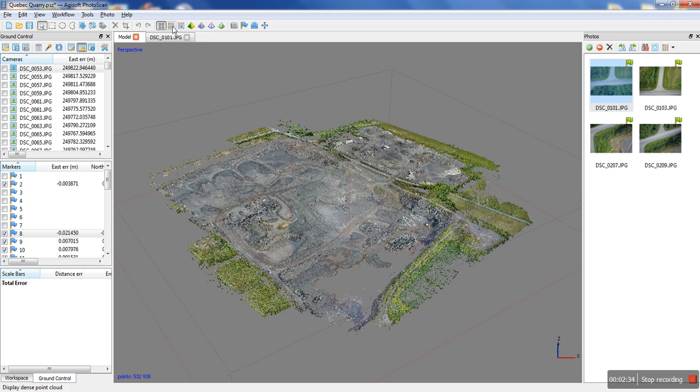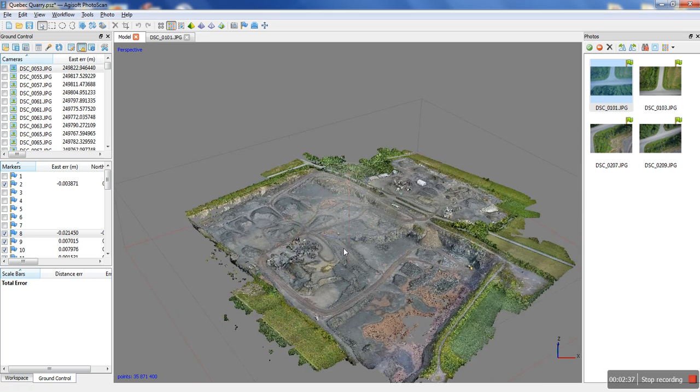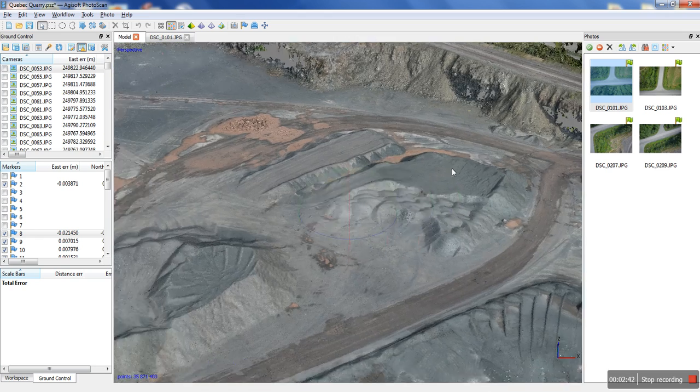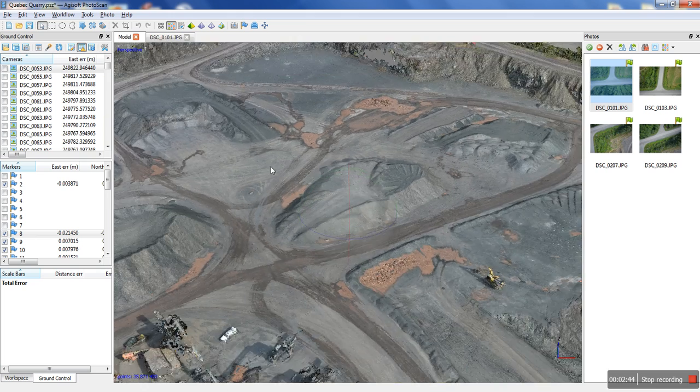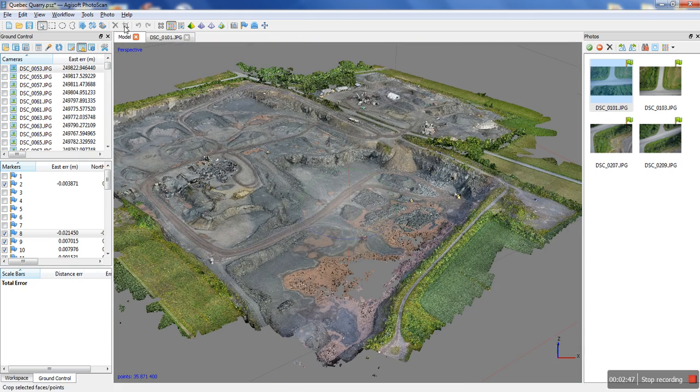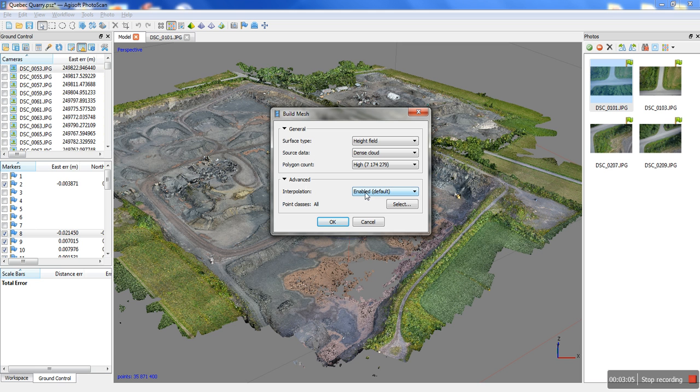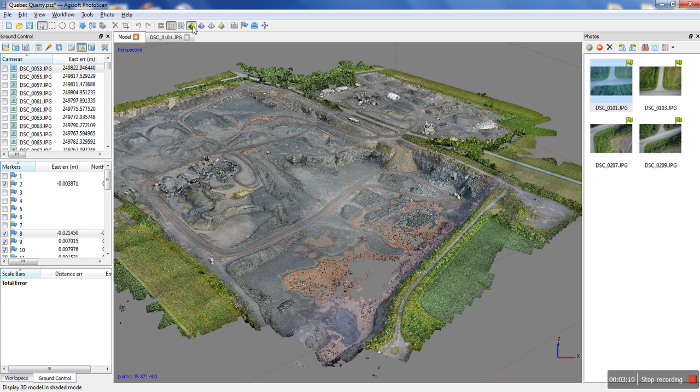So here's our sparse, and this would be our dense point cloud. As you can see, the point cloud is a lot more fleshed out, very detailed. From here, we would now create our mesh. We would go back into our workflow and select the build mesh command. In this case, we'll select the height field method. We're going to use our dense point cloud to create the mesh. These advanced parameters we're just going to leave as they are. Then we'd press OK, and we'd end up with this.